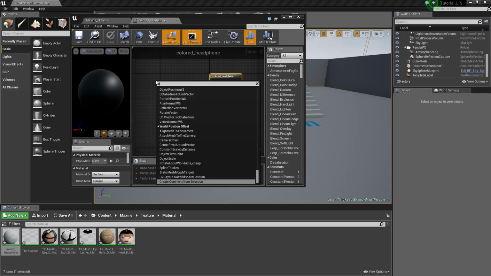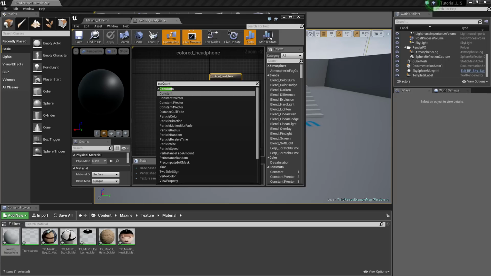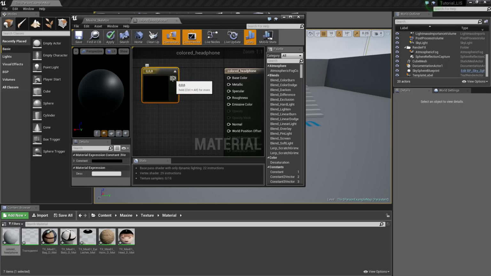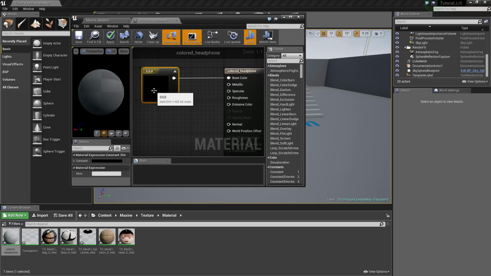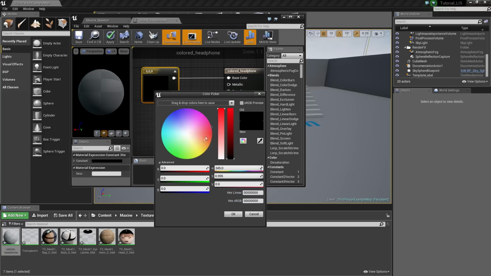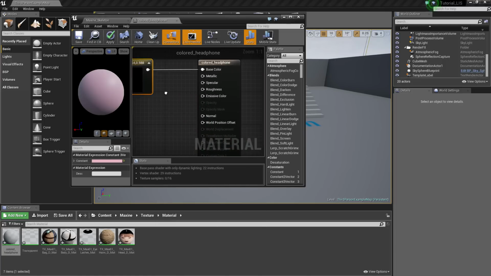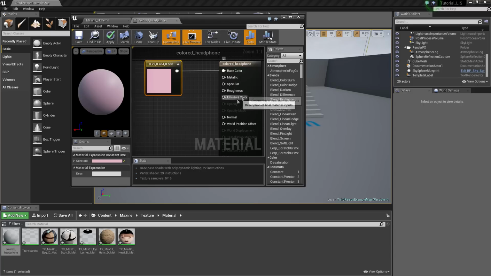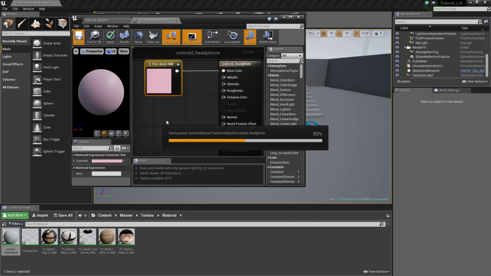And inside I will create a constant three vector, which allows you to have the color. So you have the red, the green, and the blue, and it allows you to change the color for the material. You can add metallic or specular, but in this case I will just keep it basic.